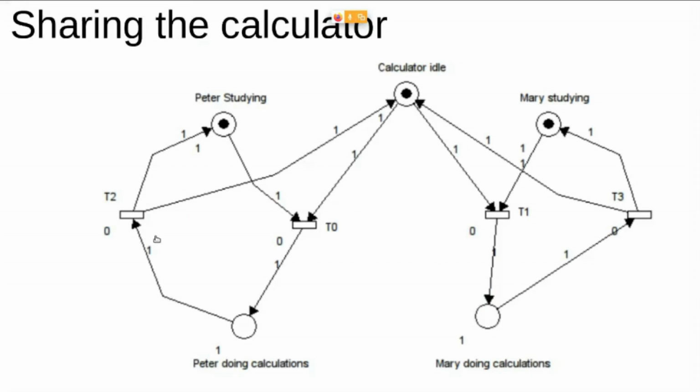Let's now have a look at a very common and simple example. I have called it sharing the calculator. Let's suppose that we have a very specific calculator, and this calculator is shared by 2 students. Here we have Peter and Mary. They are both studying maths. Let's suppose that tomorrow they have a mathematics exam, and they are expected to use a very specific calculator, but they only have a single calculator in order to prepare for the exam.